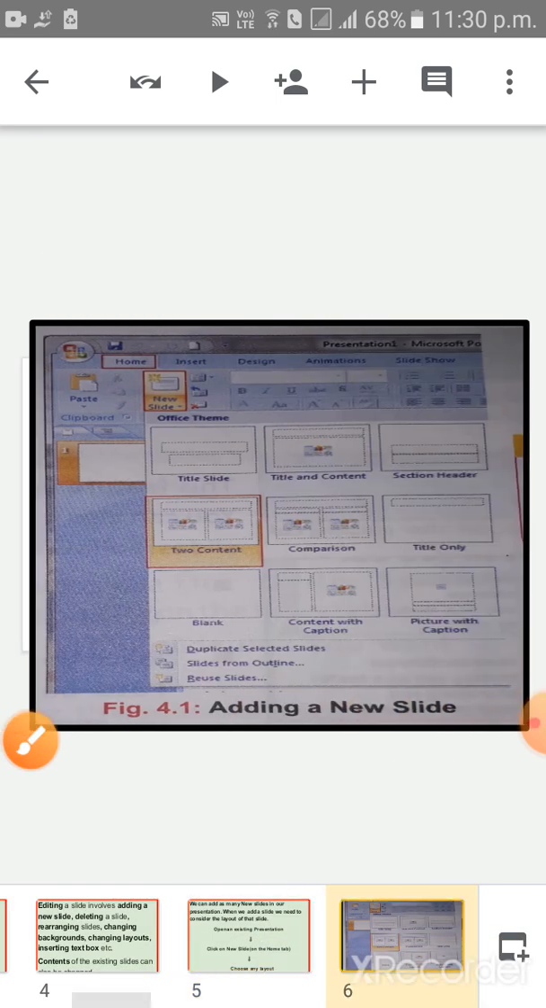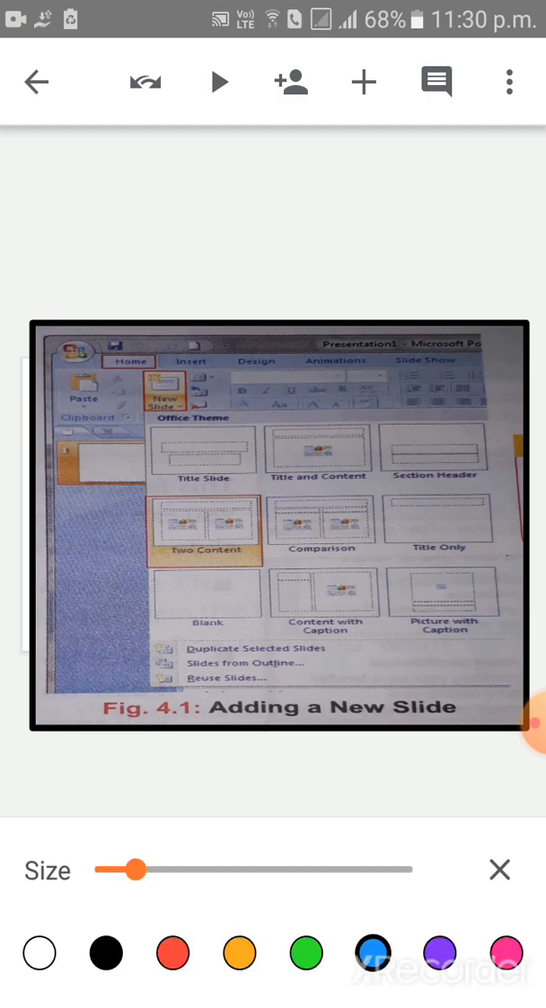Now children, look at the screen. It is the screen of how to add a new slide. There are so many slides here, in different formats. You have to choose any one slide, and add it. Understood?